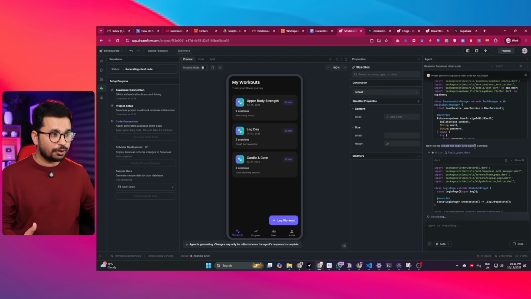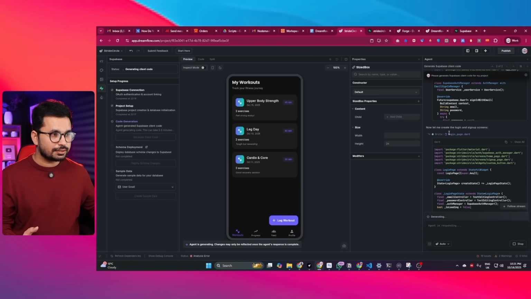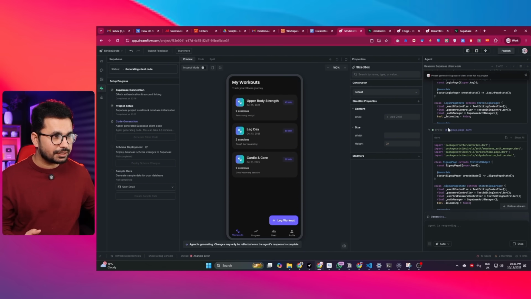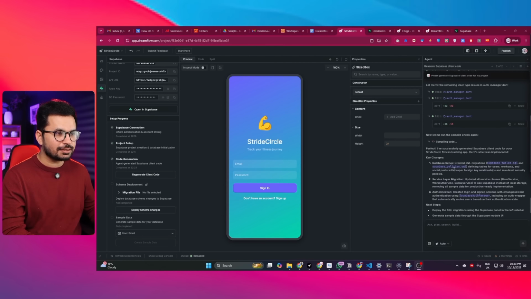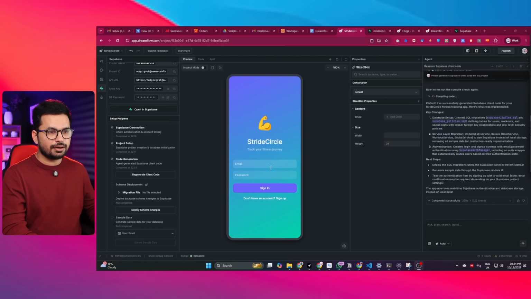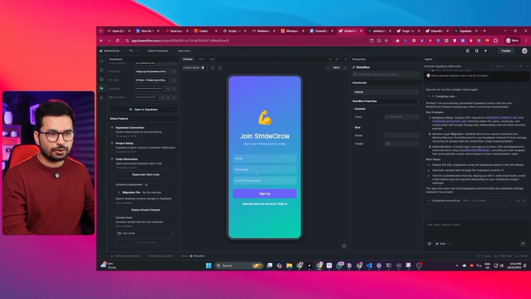Now it is creating the login and sign up screens. So as you can see, this is the login_page.dart file, and for sign up it is creating this signup_page.dart file, and then it is updating this main.dart file to check authentication state and navigate accordingly. Okay, right now you can see it has just finished integrating Supabase and our authentication system is here. You can see there is this sign up screen and the login screen as well.